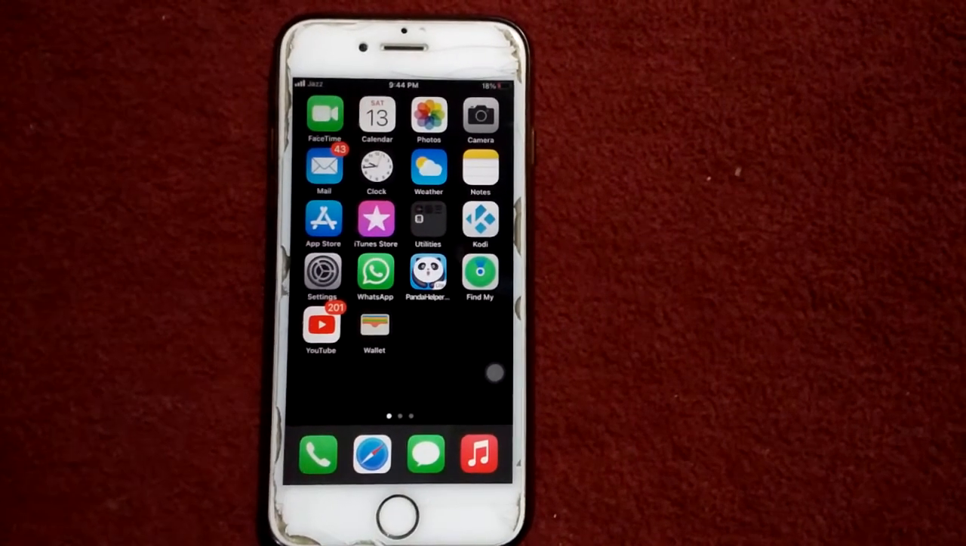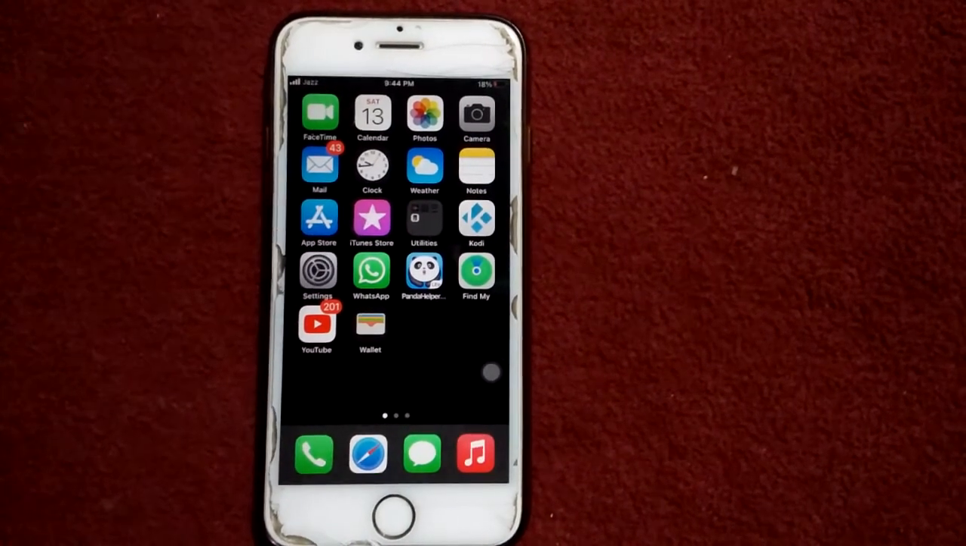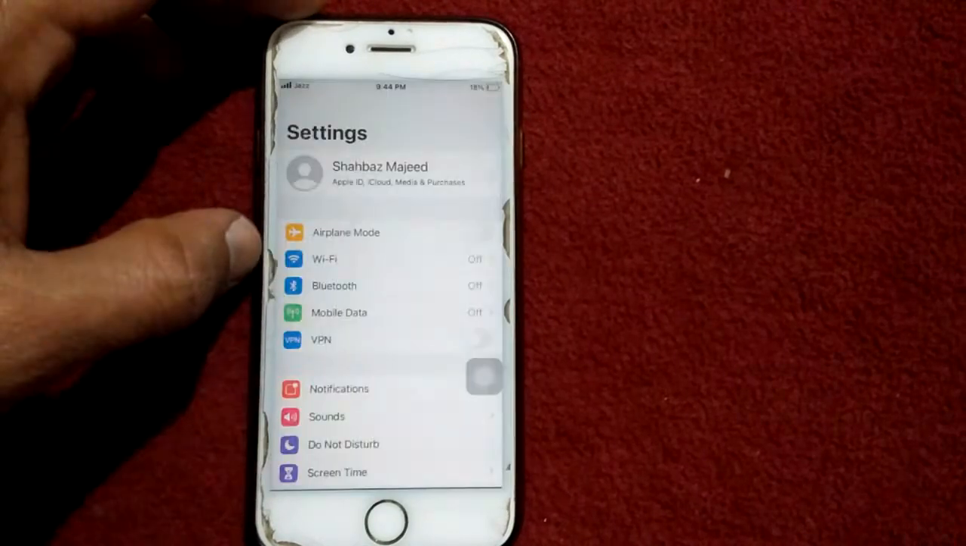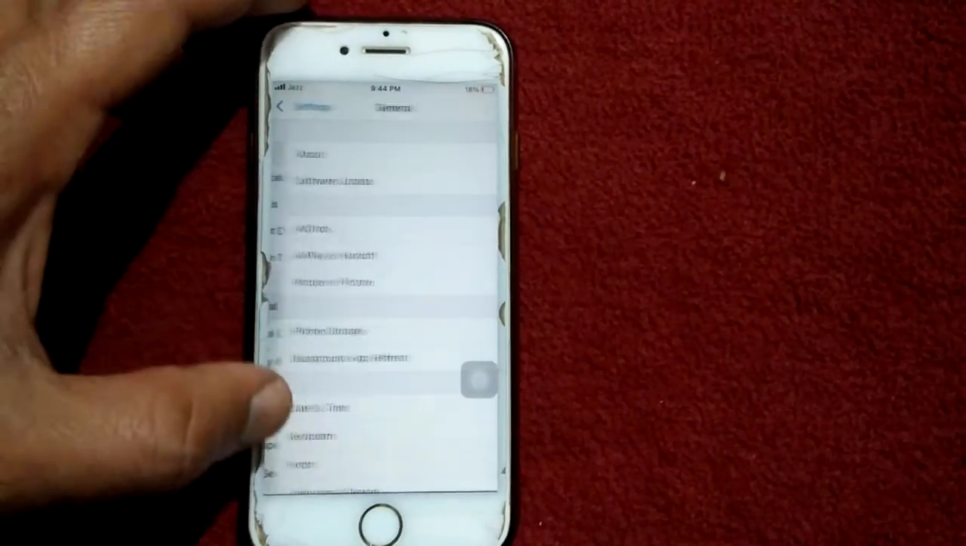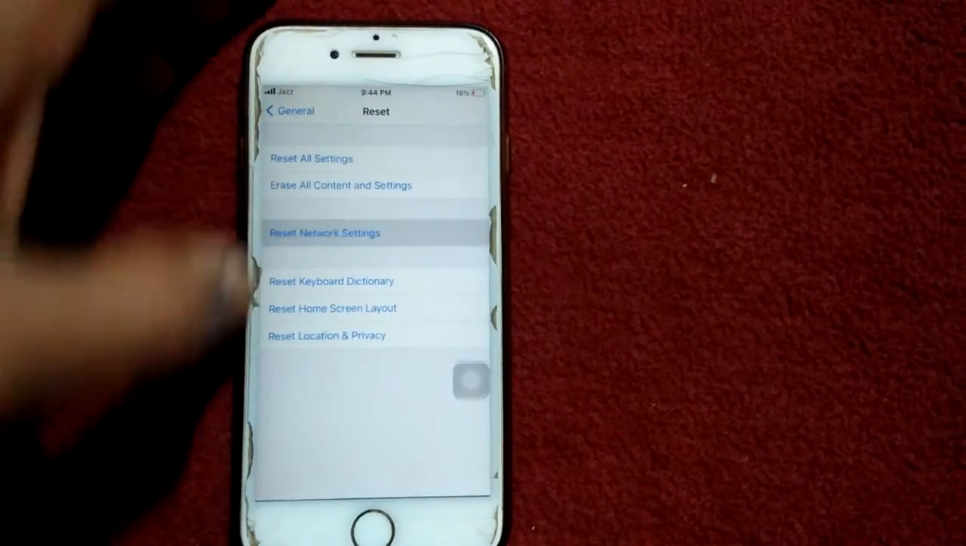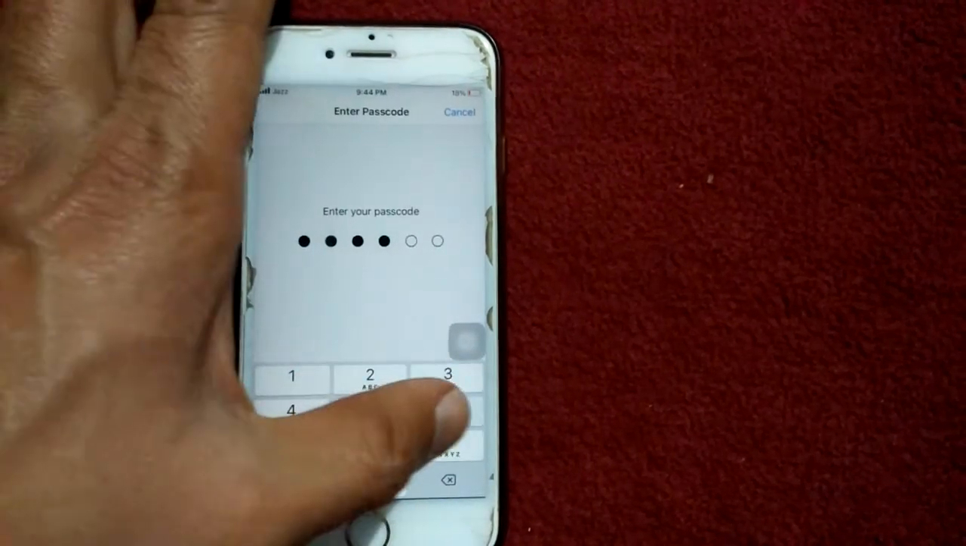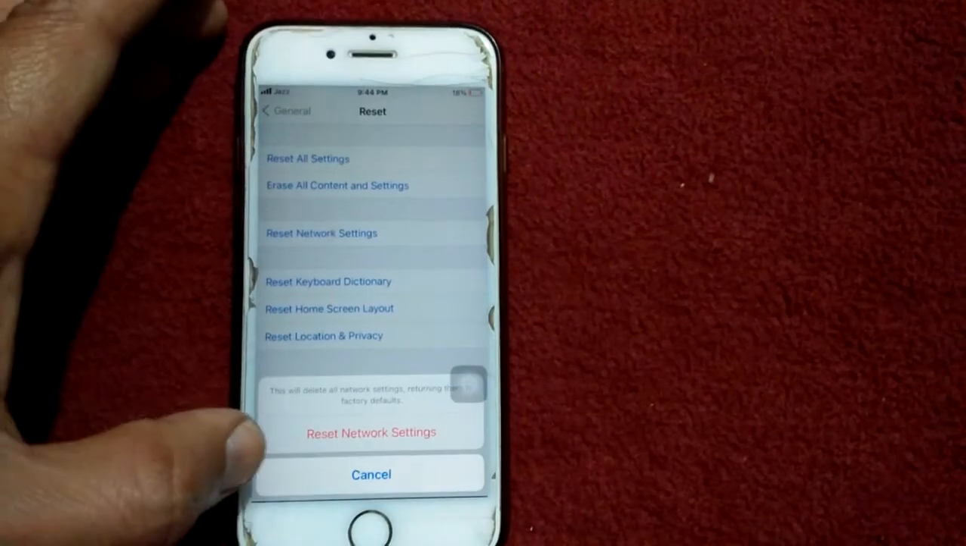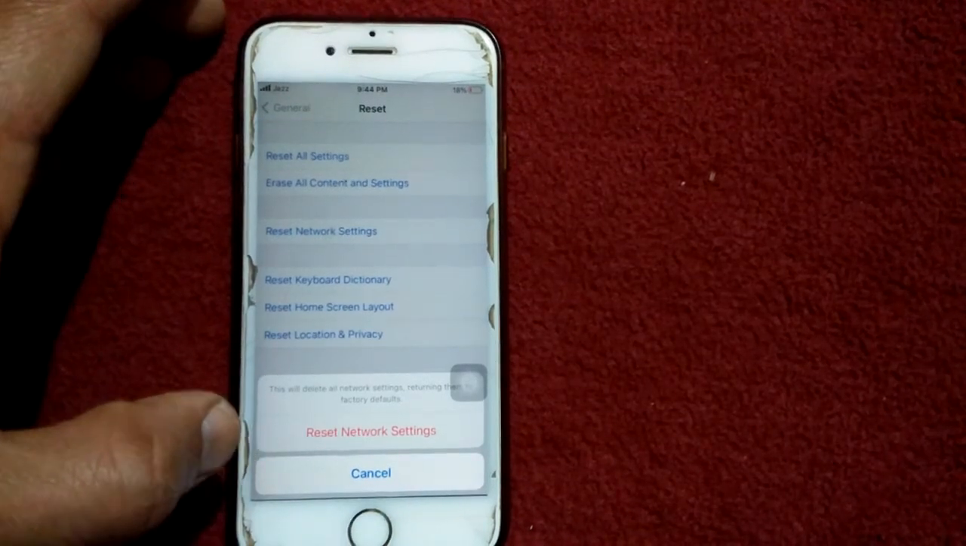Solution number 3. Reset network settings. For that, first launch settings, then tap General, scroll down and tap Reset. Now tap Reset network settings, iPhone passcode required, and tap again Reset network settings to confirm your action.